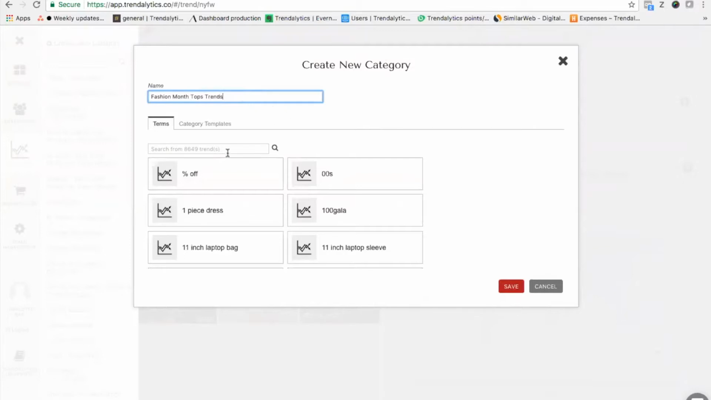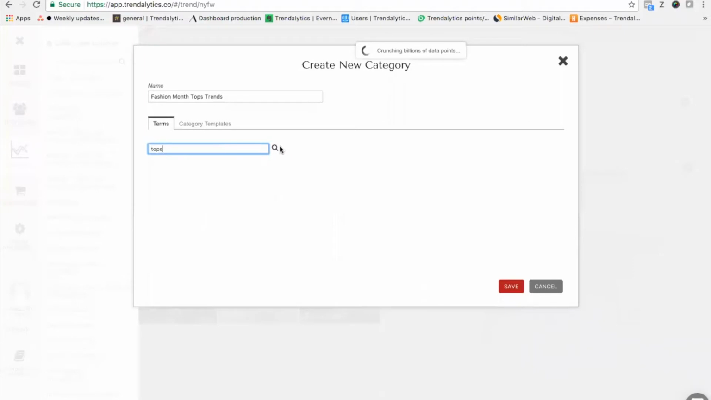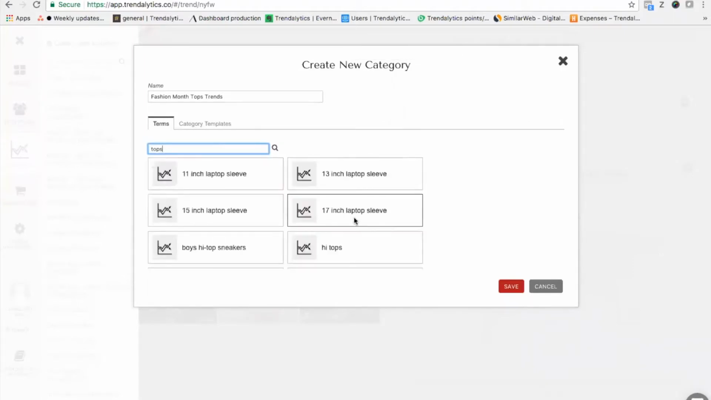Once I've gone through the process of finding images of things that are trending, then this would be the next step to actually compare those trends against each other and see which ones have the highest volume and growth. So if I'm looking at Fashion Month Tops Trends, I might start by just searching for the name tops and then seeing what comes up.